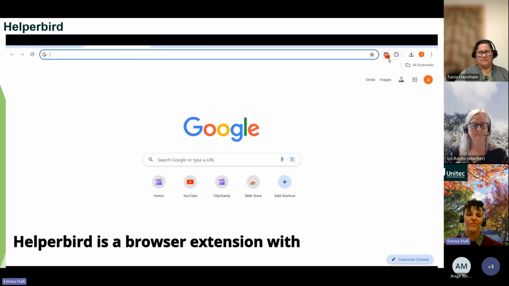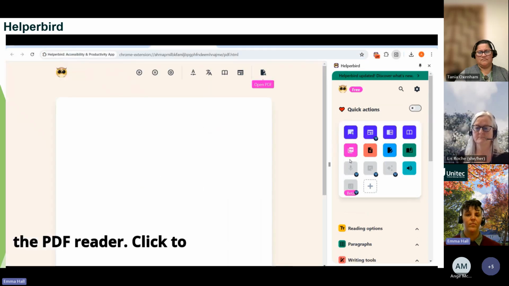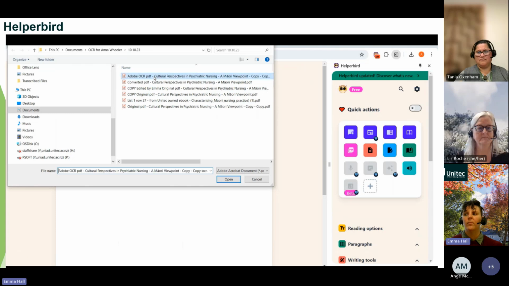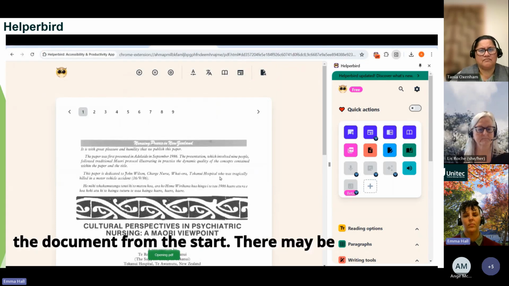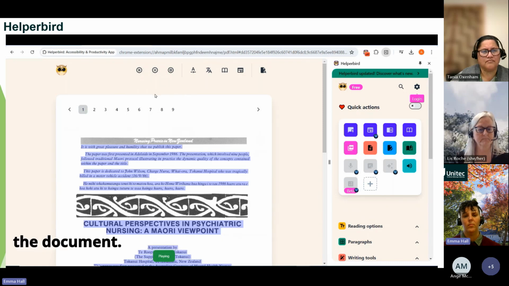HelperBird is a browser extension with many useful tools. Let's look at the PDF reader. Click to open PDF and choose a file. You can press play to begin listening to the document from the start. There may be some mistakes depending on the quality of the document.